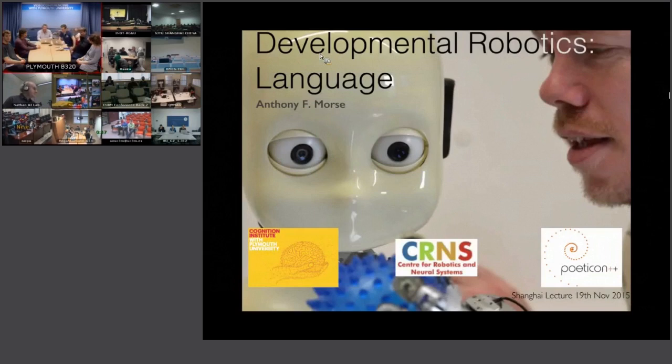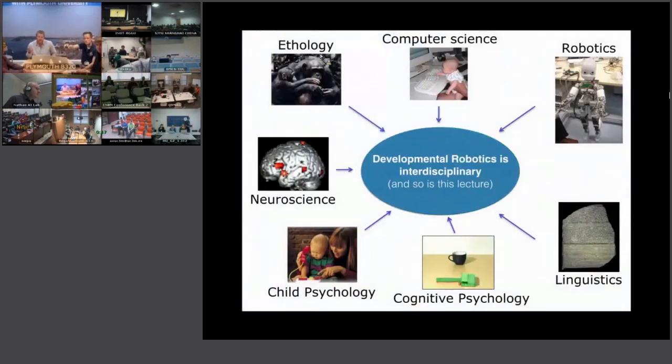So I've been asked to talk about developmental robotics and specifically language. I don't think that you can talk about language without talking a little bit about the rest of cognition as well. It's not modules that you can do with or without. Developmental robotics is not just robotics and AI, but ethology, neuroscience, psychology, linguistics, and many other subjects as well. So developmental robotics is interdisciplinary, and so, a bit of a warning, is this lecture.